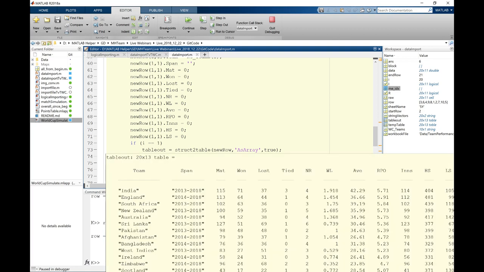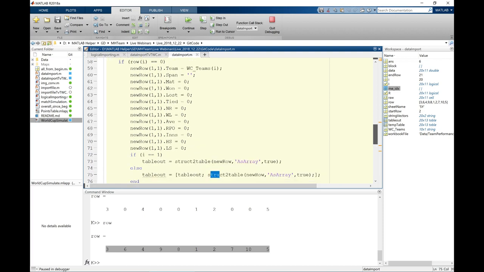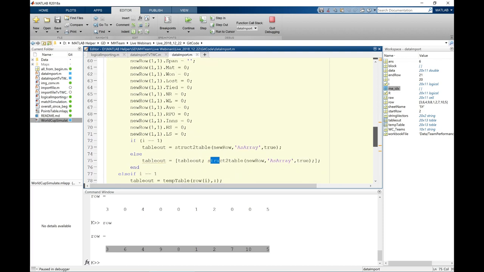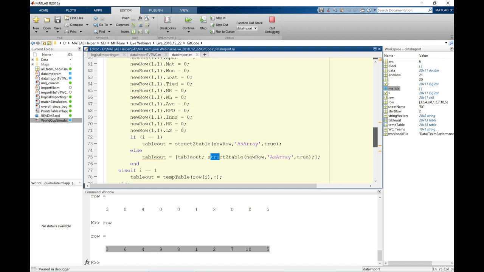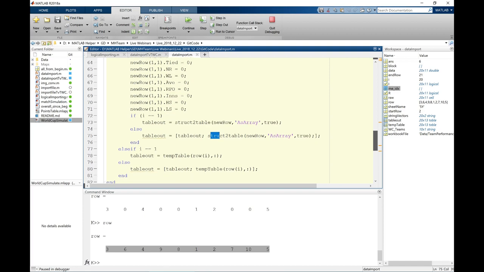But in case this is not the first value, what we are going to do is the table output which is already existing, we will append the value of this new table to that. So table output and structure to table, this thing has been appended to it, and the empty row gets assigned to the value which is originally for that team. Now next thing is if I equals to 1. So at the initial value, we are going to assign the table output with the temporary table's row index.